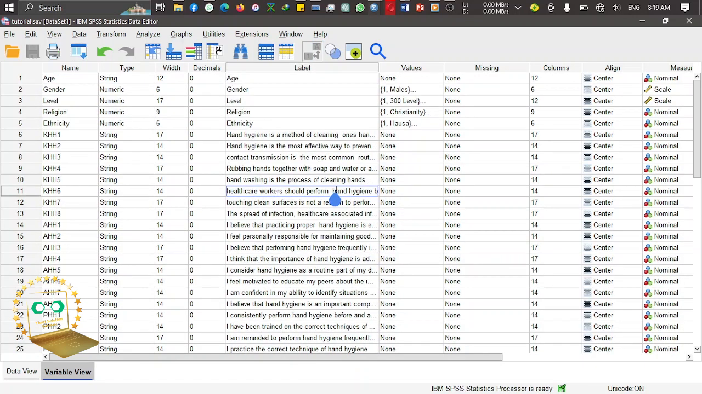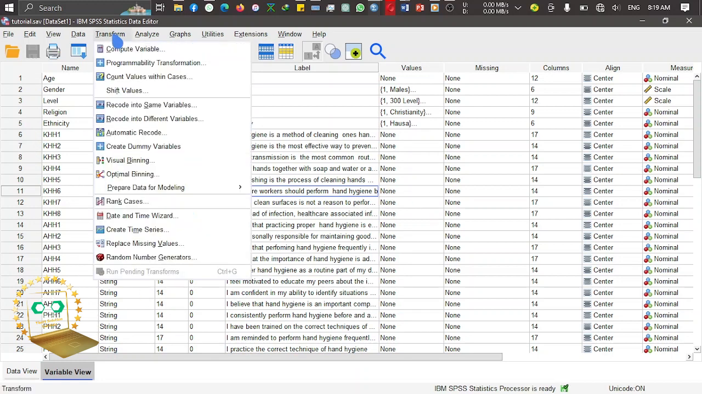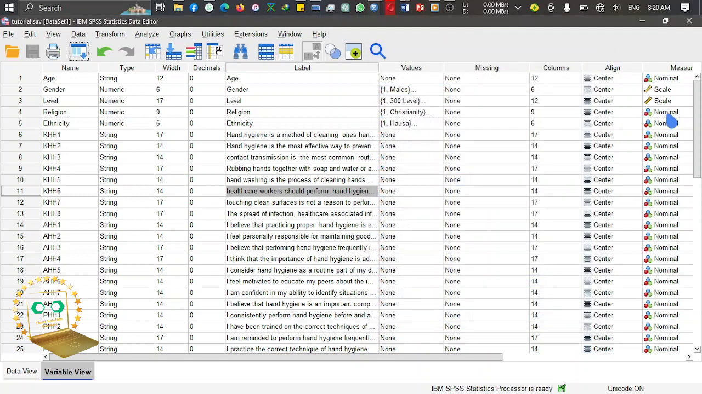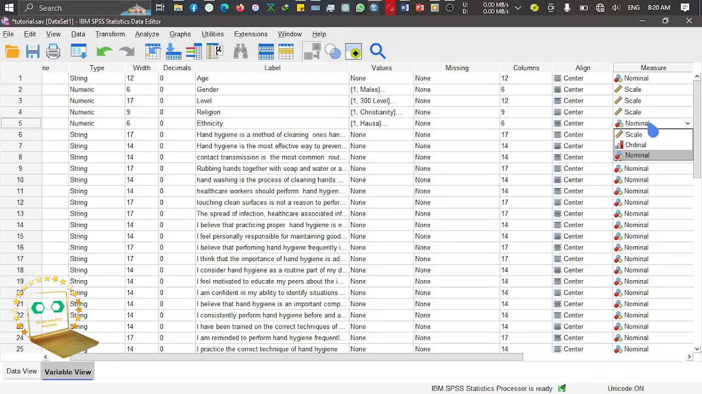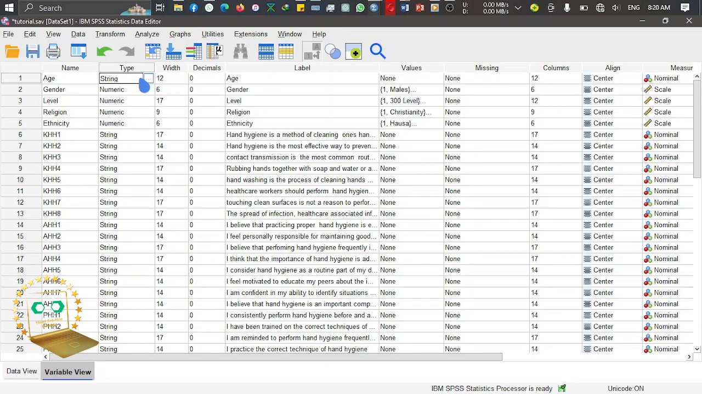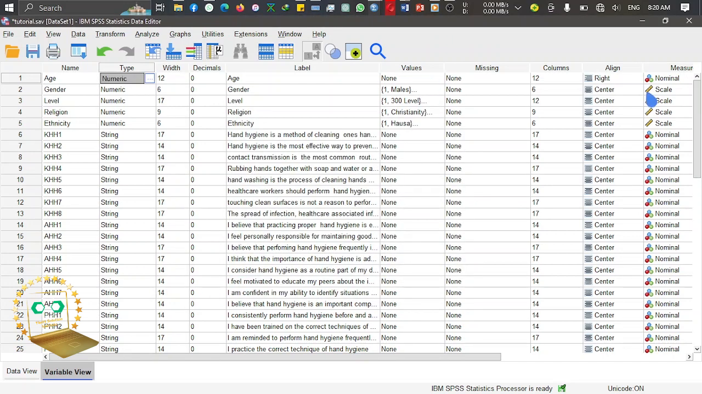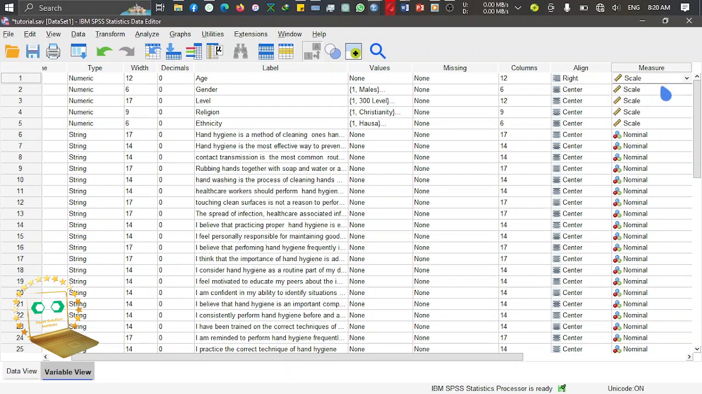Now we need to continue for the rest. So we go to transform again, and we say recode into same variables. Sorry, religion was not turned into scale. Ethnicity was not turned into scale. And even age, where's that age? Age is still a string variable, so I'll change age into numeric. And then I'll change the measure into scale.